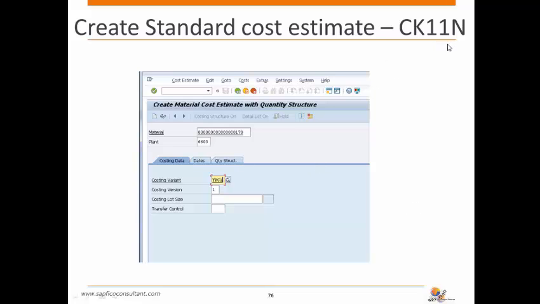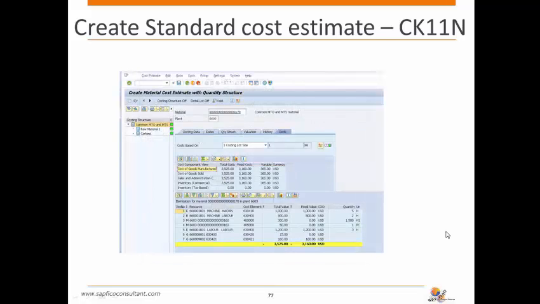We will use the transaction CK11N. We'll update the material, plant, and the costing variant. What we have done is we have configured a costing variant as YPC1, and the standard cost estimate is now updated. Now the standard cost estimate is calculated. Now how is the standard cost estimate calculated?